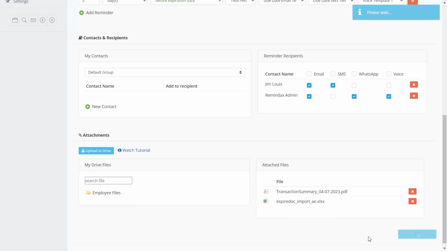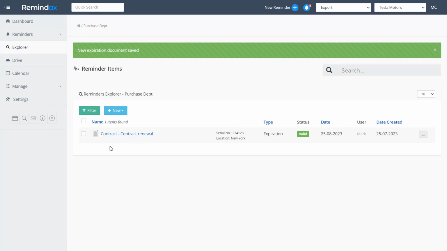Save all changes made to the reminder. Now, you have successfully created a new reminder in the system.